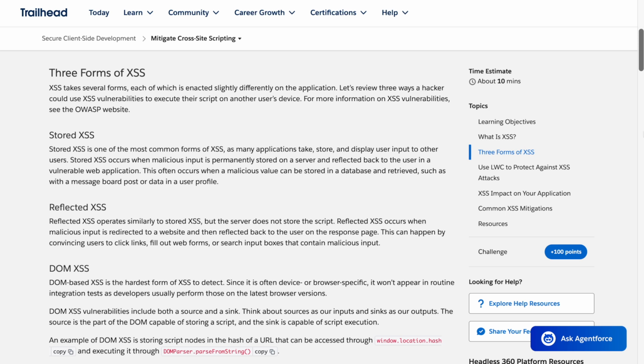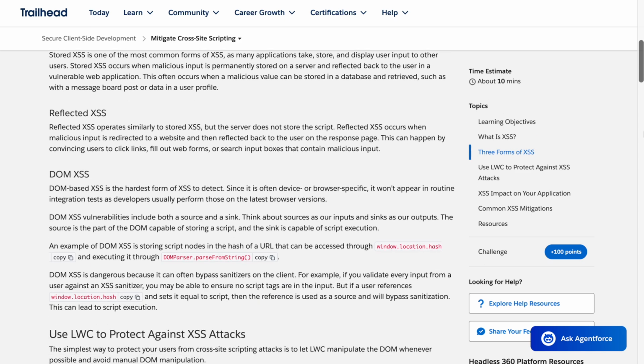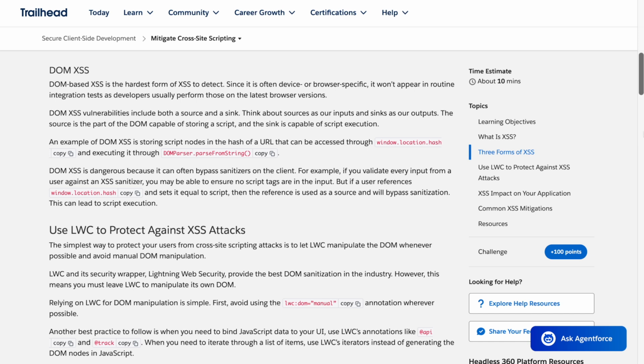Reflected XSS. Reflected XSS operates similarly to stored XSS, but the server does not store the script. Reflected XSS occurs when malicious input is redirected to a website and then reflected back to the user on the response page. This can happen by convincing users to click links, fill out web forms, or search input boxes that contain malicious input.